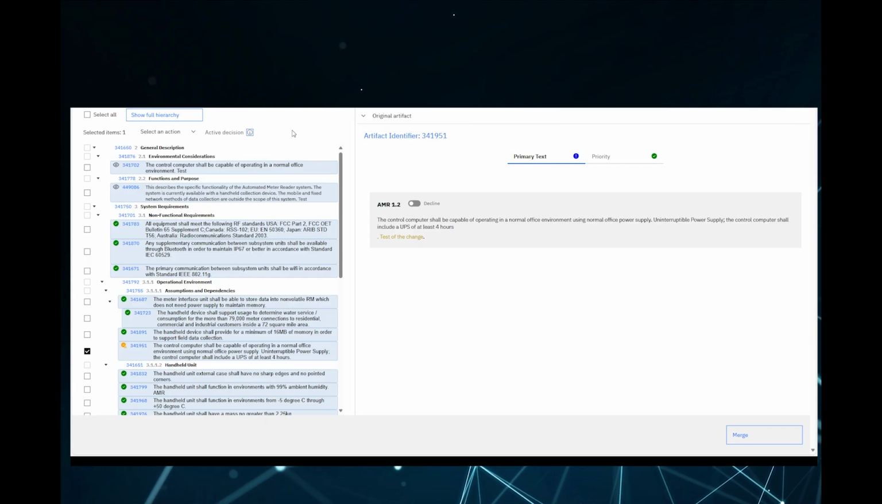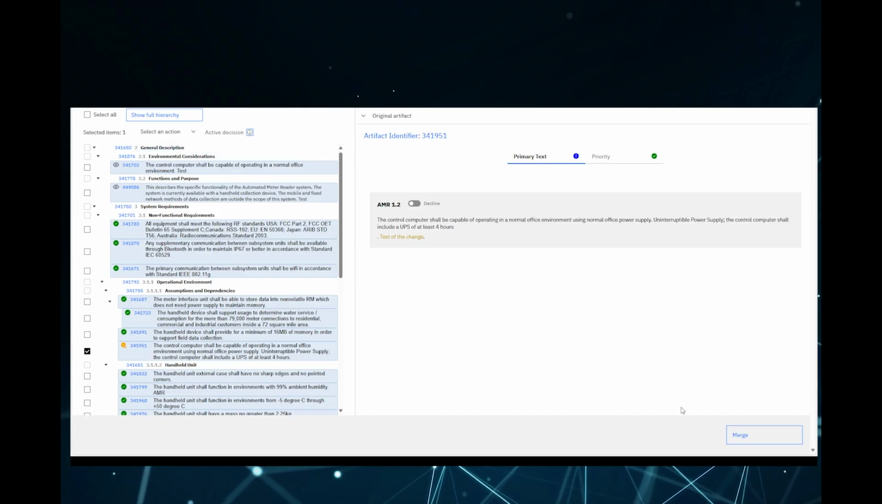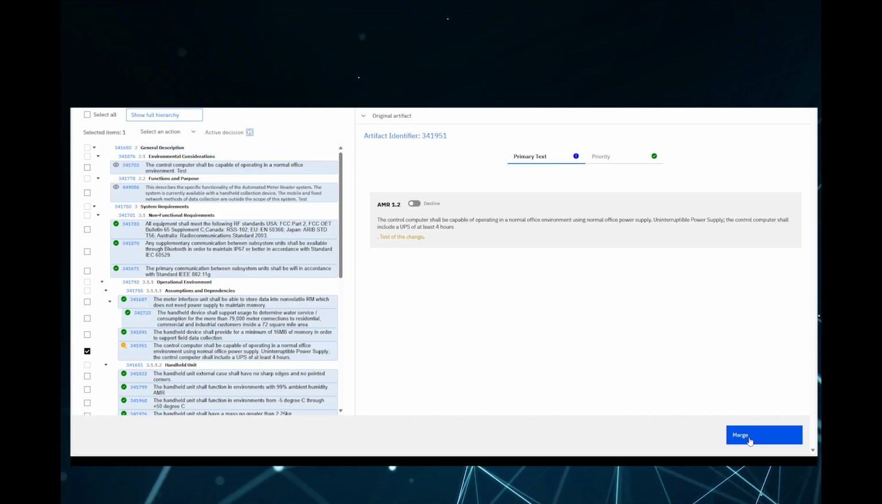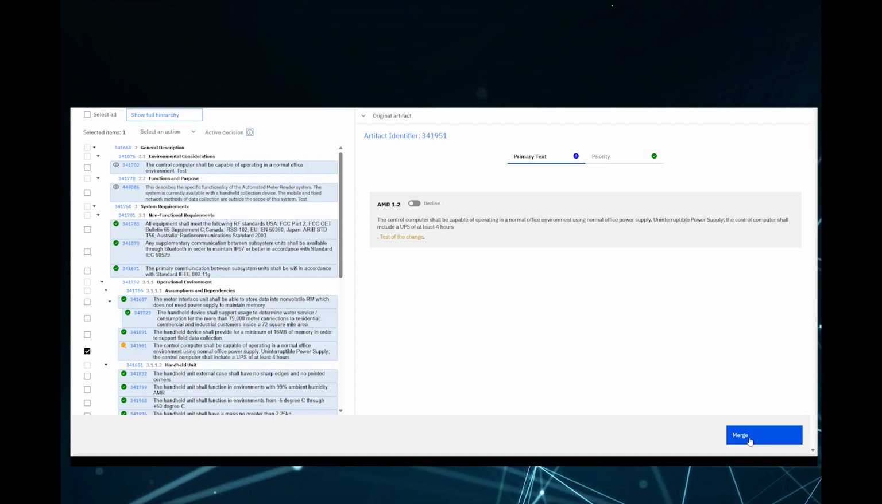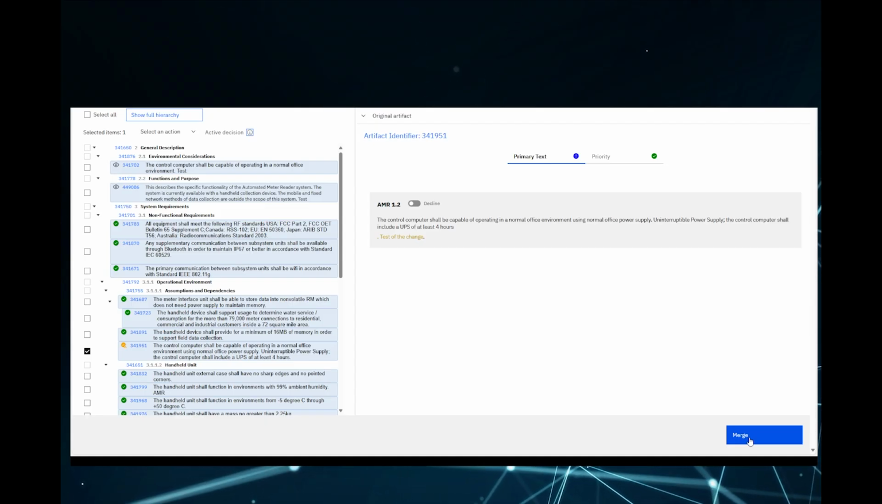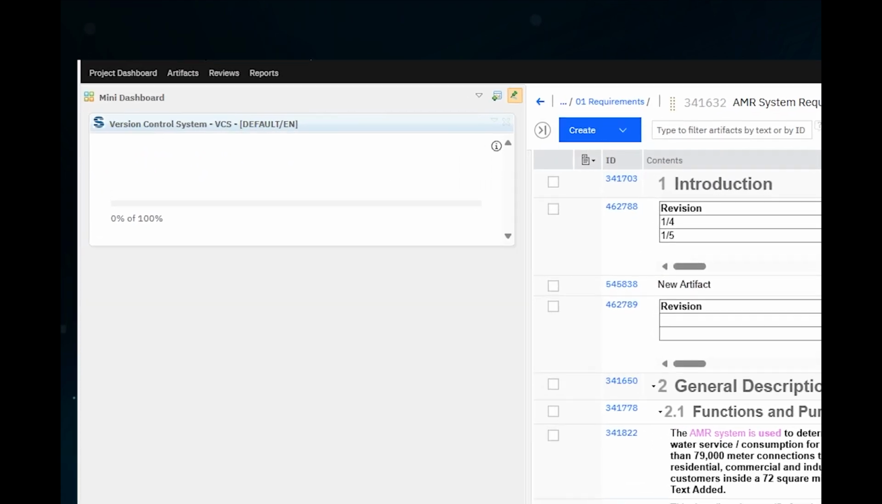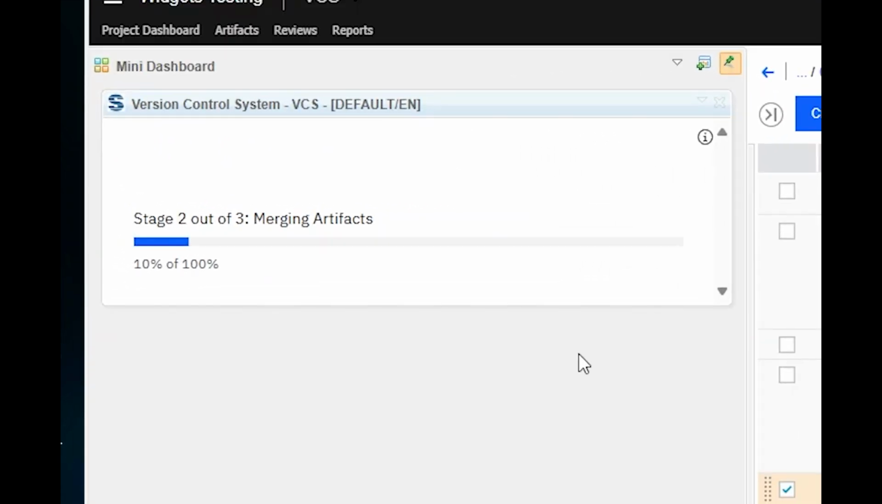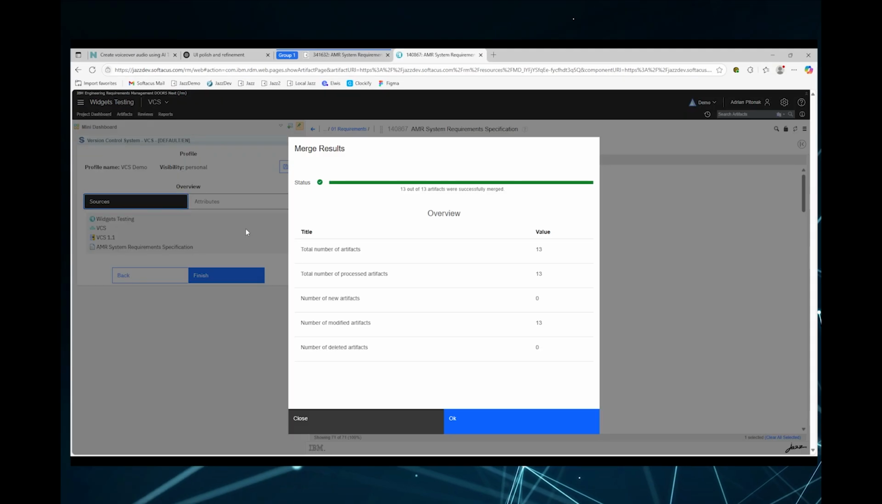These are all the features and actions available to the user within the Compare and Deliver window. Once everything is properly selected, the user can click the Merge button to initiate the merge operation. The mini dashboard UI then displays a progress bar, and once the operation is complete, a pop-up window appears showing an overview of the merge results.